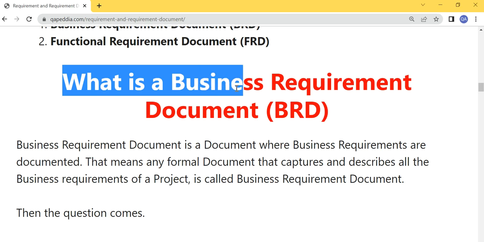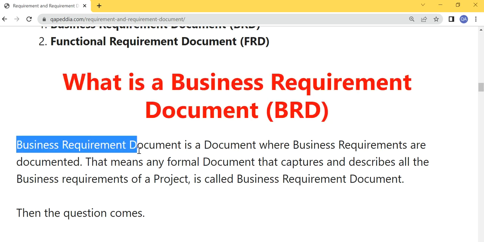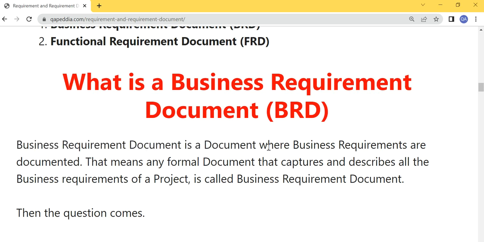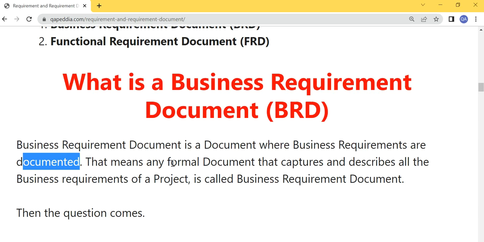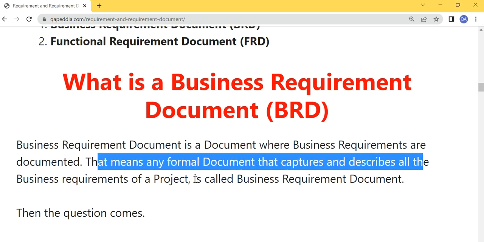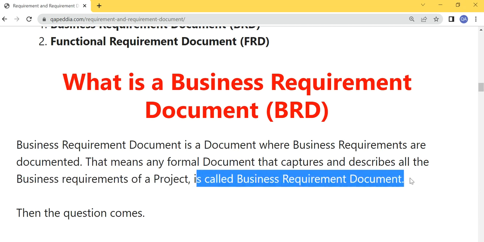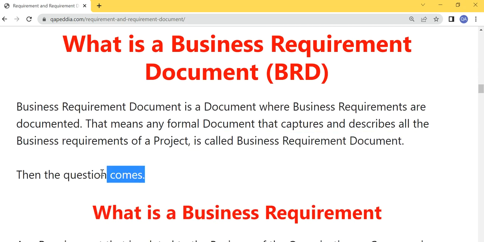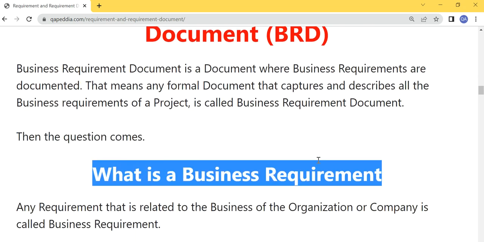Now let's see what is a business requirement document. A business requirement document is a document where business requirements are documented. That means any formal document that captures and describes all the business requirements of a project is called a business requirement document. Then the question comes, what is a business requirement? So let's understand this.